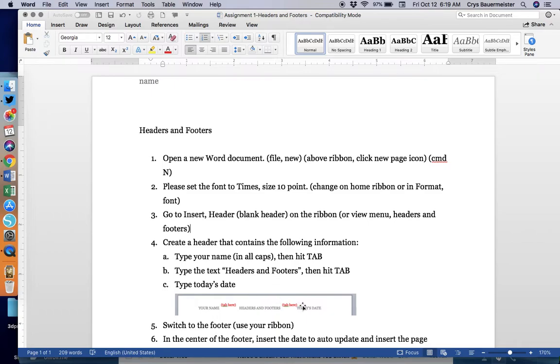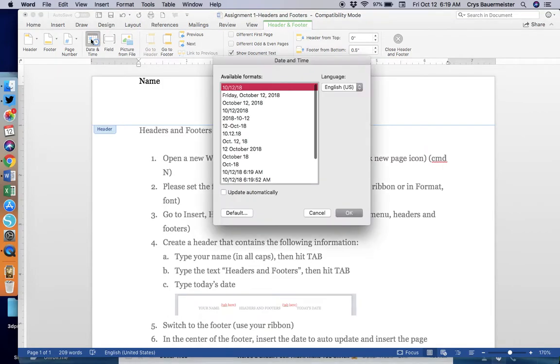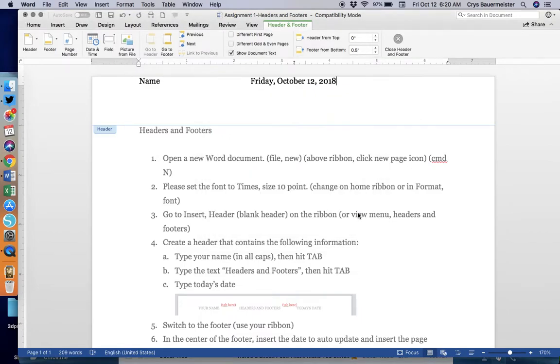Now, there's a shortcut to putting in today's date when you're in your header and footer. So once you're in your header and footer, remember you can go to this ribbon, and then the fourth item over here says Insert Date and Time. So I'm just going to push tab so you see what I'm doing here. And I can pick whatever date format I want, but maybe I want to do this format. And then there's my date, automatically inserted for me. I didn't have to type a single thing, I just had to click two times. And you can do that.